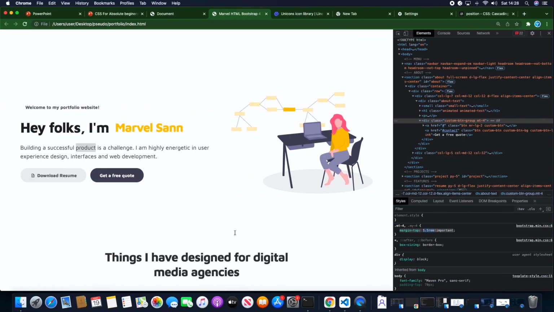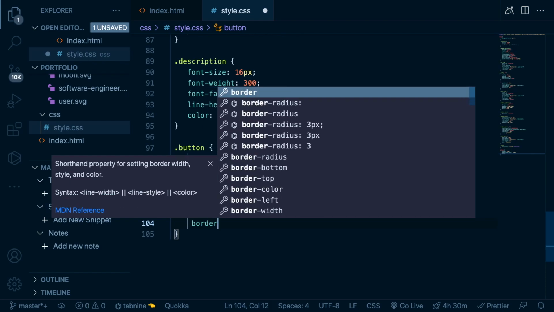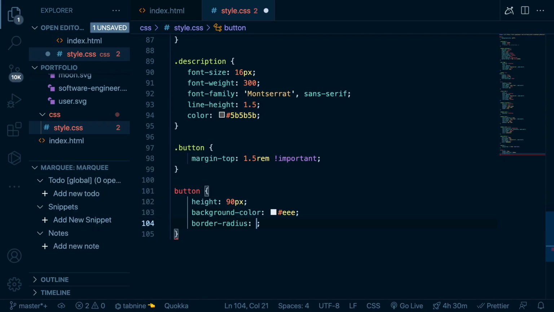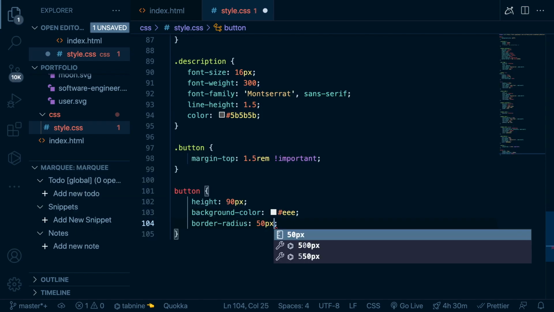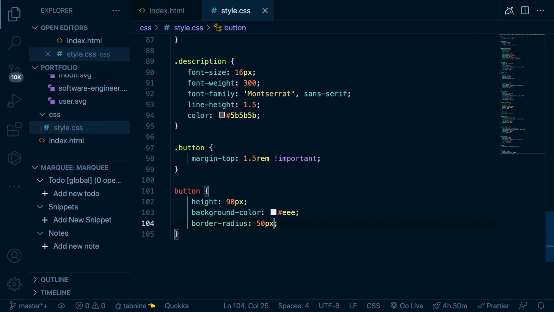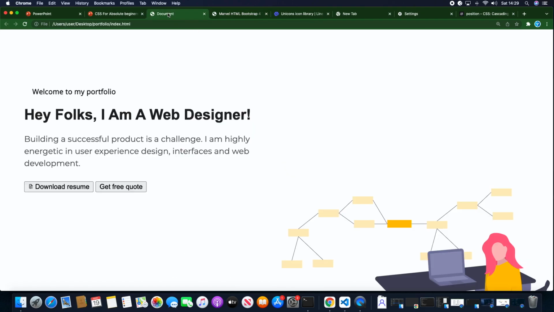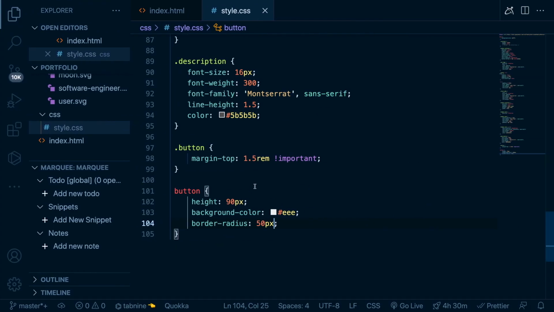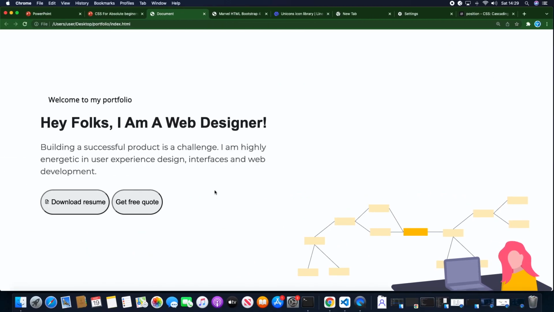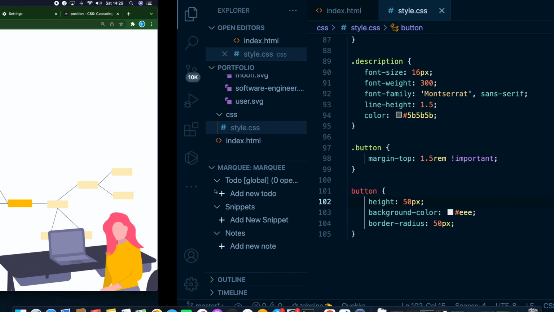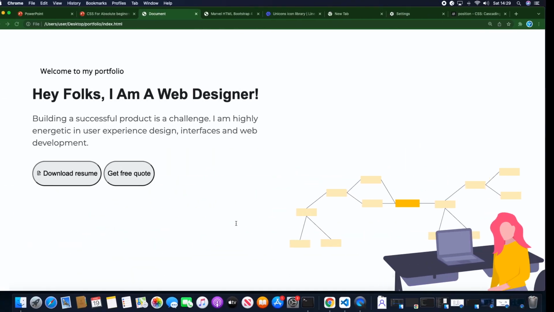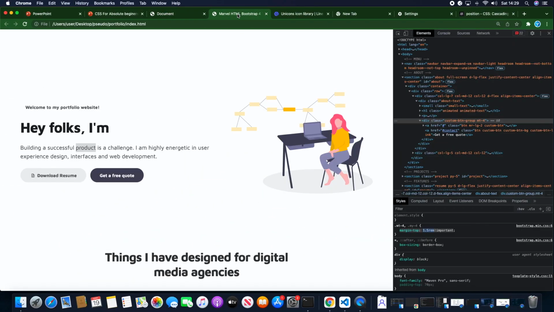We should also give it a border radius this time around, of 50% or pixels. So we go now, we refresh. Oops, it's really bogus. Okay, so we just need to make some adjustments. 50 pixel. We are almost there. I think we should make this 25. We are still almost there.